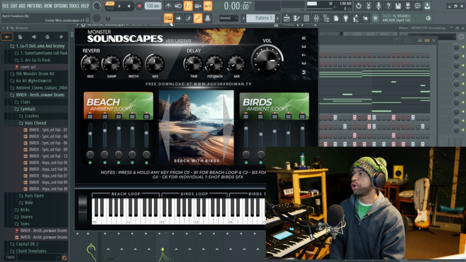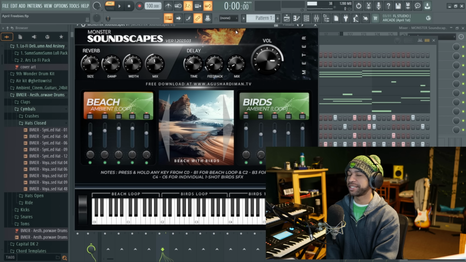All right, guys, and the second free plugin I have for you guys today comes from my guy, Goose Hardman, over at Monster DAW. It's called Monster Soundscape. So when you open up Monster Soundscapes, it's gonna look like this. Now, I may have covered this on my news report last week, and I didn't do it justice.